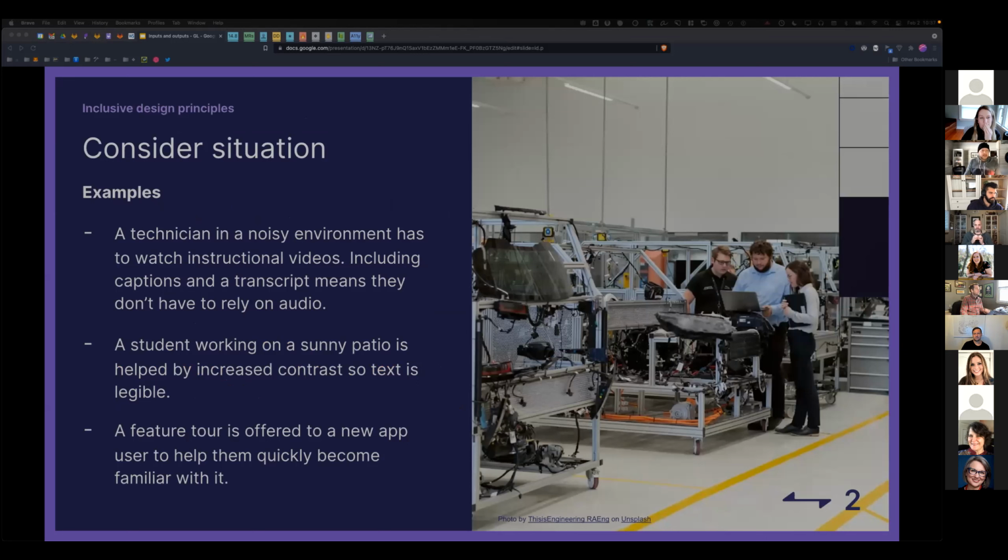So examples: a technician in a noisy environment has to watch instructional videos. So including captions and a transcript means that they don't have to rely on audio. A student working on a sunny patio is helped by increasing contrast, so text is legible. A feature tour is offered to a new app user to help them become quickly familiar with it. All of these are contextual examples and ways that you could think through somebody's different situation as they're coming into the product. On the right of the screen, there are three people huddled around a laptop in what I assume could be a noisy factory environment.